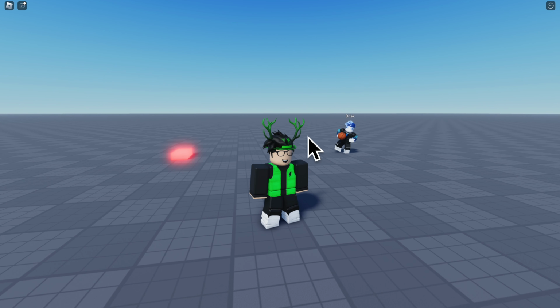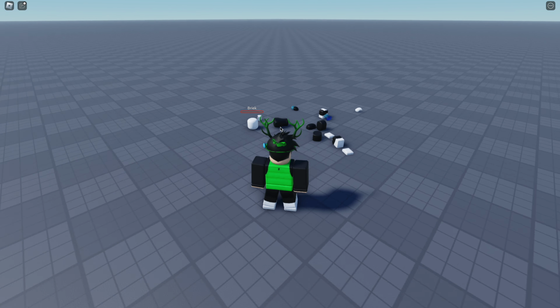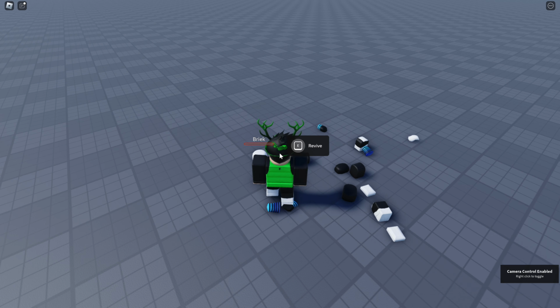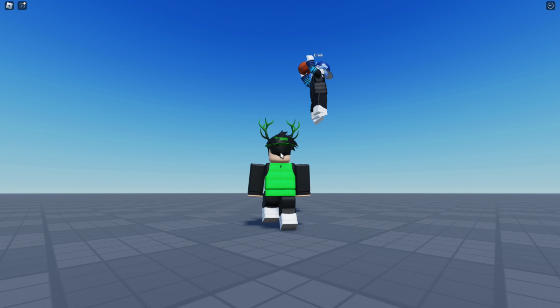Hey everyone, do you want to know how you can create a revive button inside of Roblox Studio? Let me show you how it works. So I have my guinea pig over here who is going to walk over the lava. However, I still need him for my next tutorial, so I'm going to go over him, hold E, and as you can see, he revives.